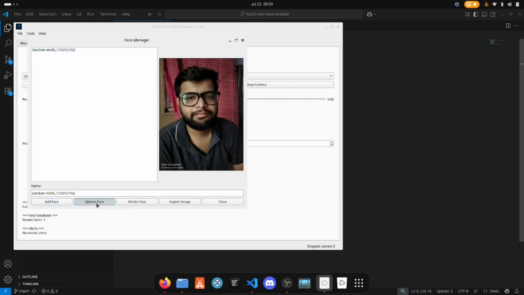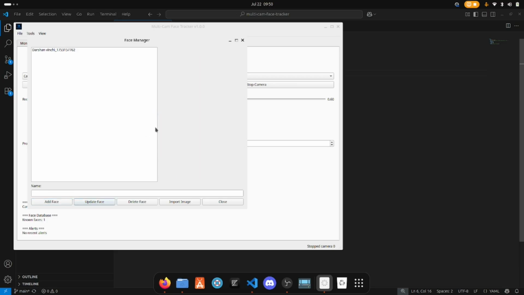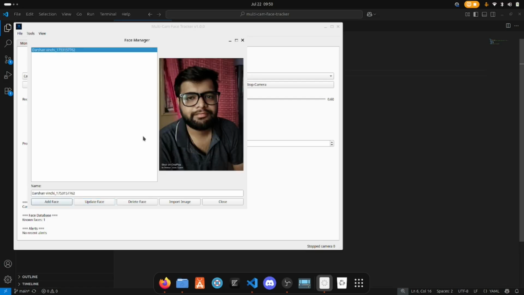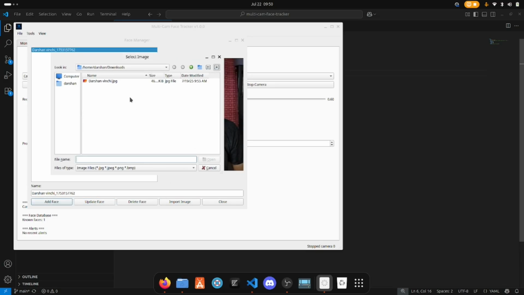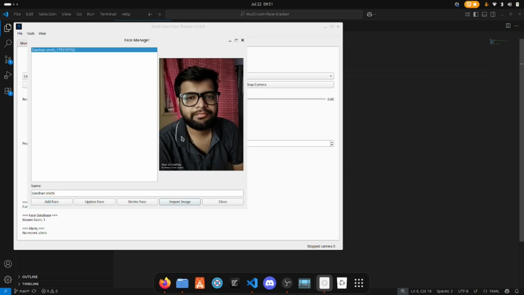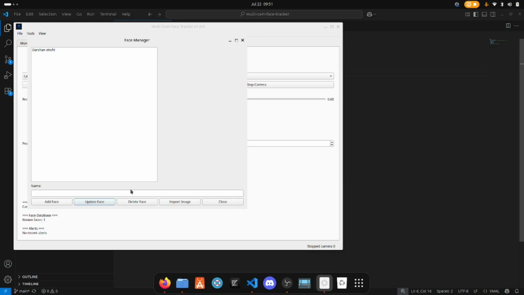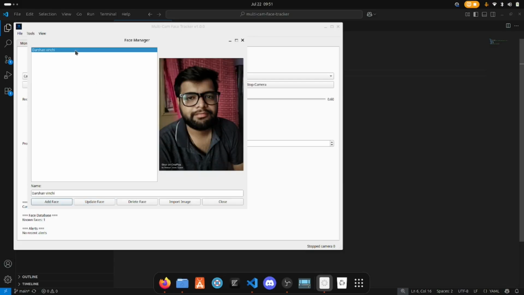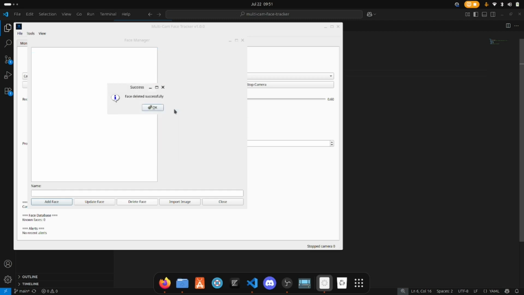Here you can update the face with the latest image, face updated, or you can select the person and update it with the latest image. The image will change for you, and you can update like this. And you can also delete the image like this. Yes, you can also delete the image. Here it says image deleted successfully, the face is deleted.